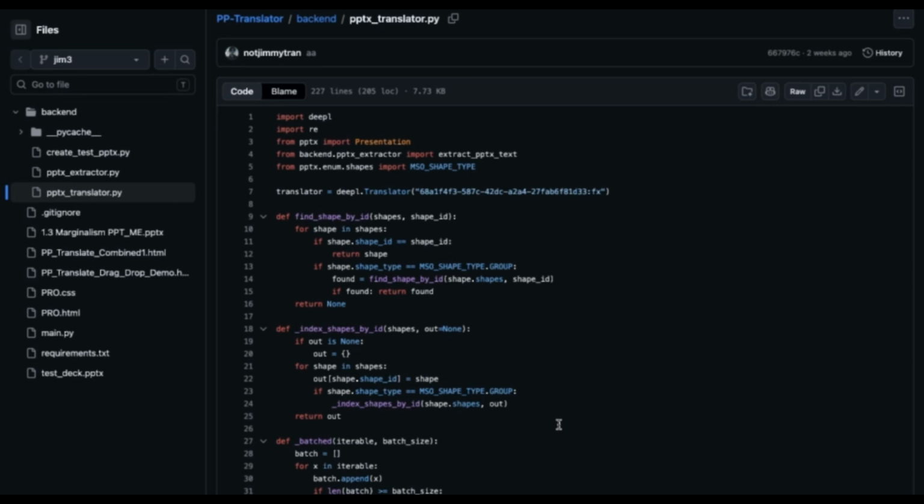Flask handles things like receiving uploaded PowerPoint files, running the translation process, as well as returning the final translated file to the user. Inside the code, there are several helper functions that make the system work more efficiently. For example, there are functions that locate shapes in a slide using unique IDs, which ensures that the translated text is placed back in the exact correct position.